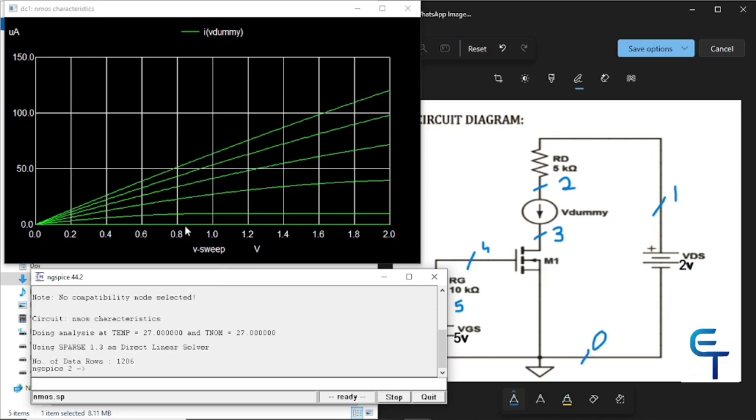So this is the characteristics, ID versus VDS for various values of VGS. So this is for 0, 1, 2, 3, 4, 5. We have varied the VGS from 0 to 5 in steps of 1. And that's it for today.